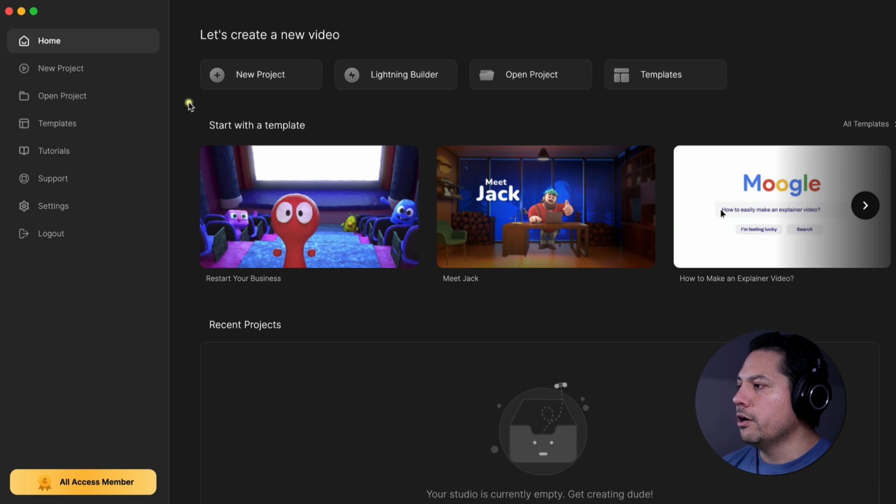All right, so when you open up your CreateStudio 3, the first thing you're going to notice is you have the options to create a new project. You can use the Lightning Builder, you can open a pre-existing project, or you can use templates, right? And you do have the same options here on the left-hand side. It's just broken out a little differently.